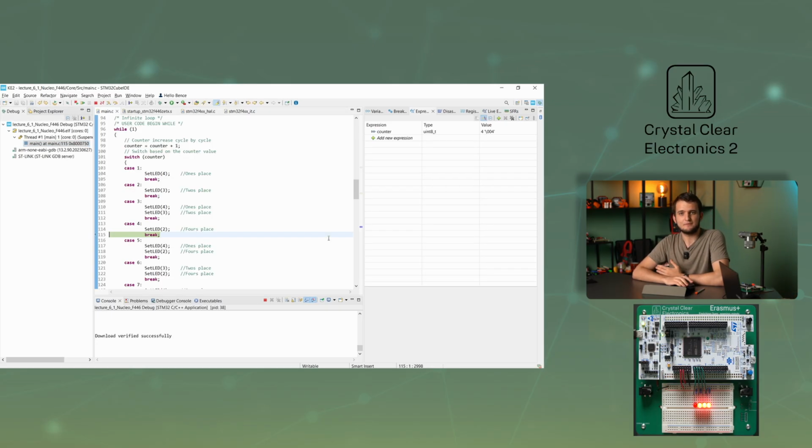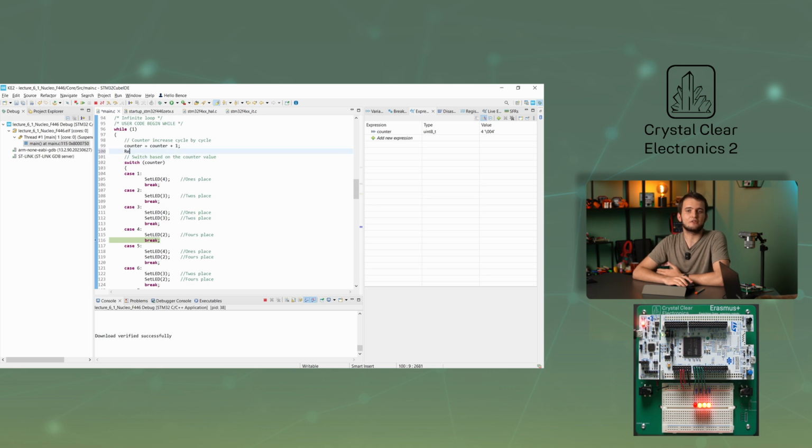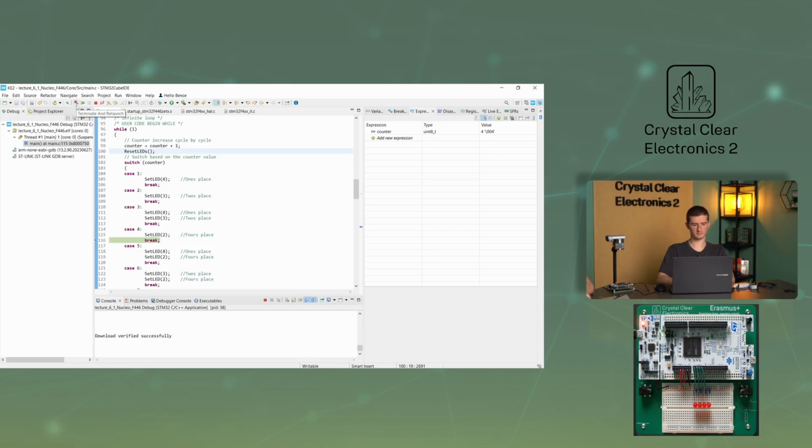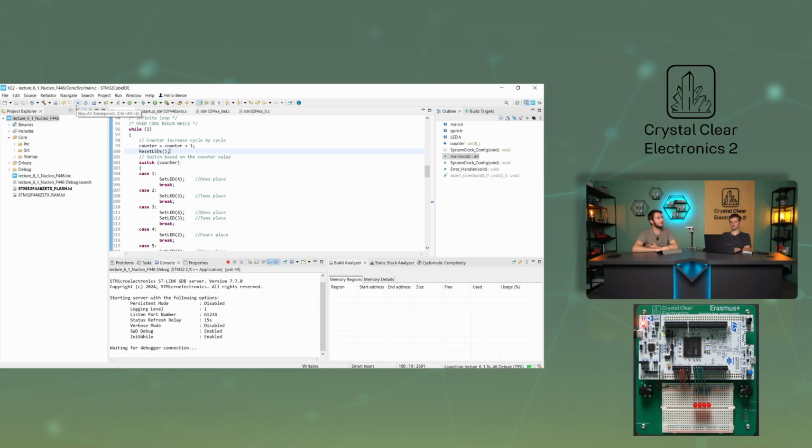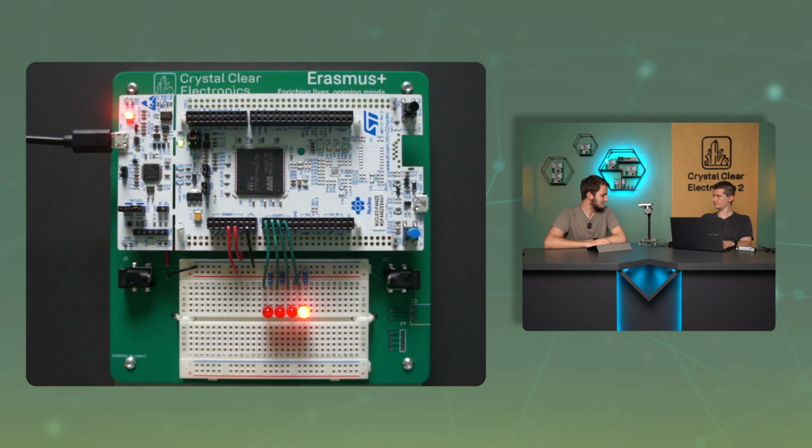Let's fix this problem. We have already created the reset LEDs function to turn off the LEDs, we just need to place it. The right place to do this, in this case, is line 100 in main.c. After that, we can upload the modified program by pressing the Terminate and Relaunch button. Let's see what happens. What do we observe? Everything is fine. The circuit counts up nicely.